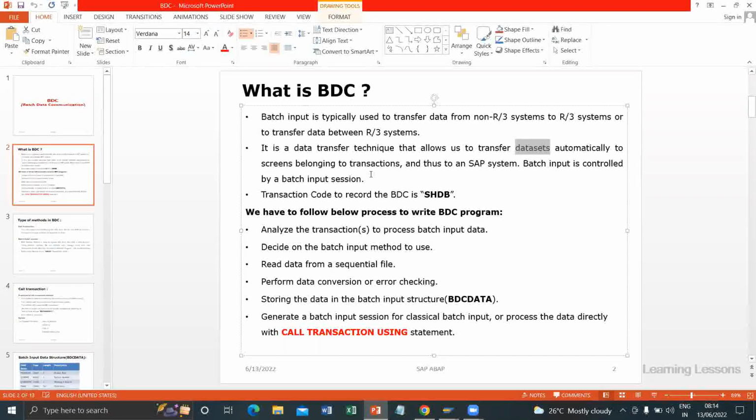Creating even 1,000 or 2,000 records is very difficult. We have to check each and every record, and working continuously as a human is very difficult. It will not happen in a single day, and we need too much human resource, right? So to overcome these issues, SAP provides this option, BDC, batch data communication. We can convert lakhs of records overnight.